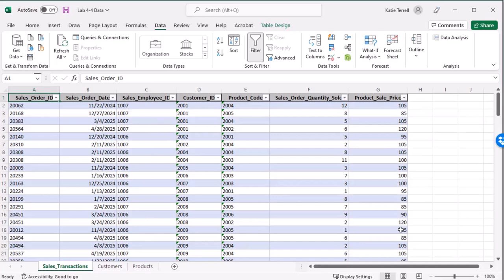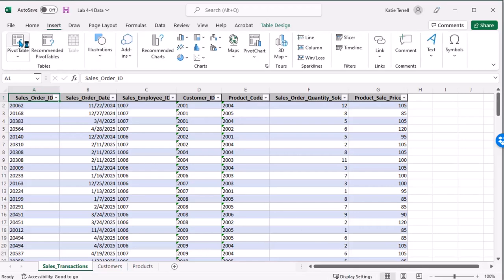Now, nothing looks like it happened here. We're not seeing a confirmation other than the fact that we saw those relationships created. But what we're going to do now is create a pivot table, and we will see that we've created these meaningful relationships. So let's jump up to the Insert tab in the ribbon and select Pivot Table.